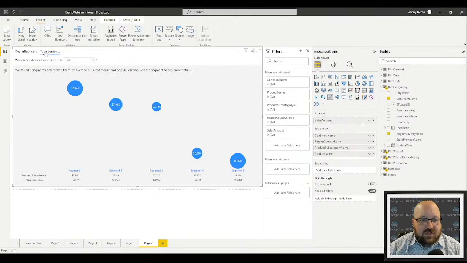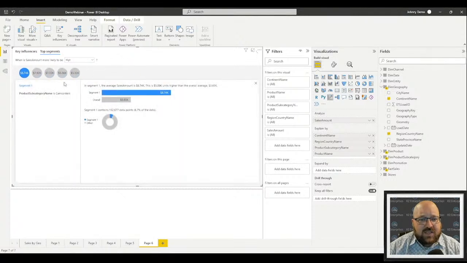If we click over here to top segments, we can see the different segments of our group. Okay. And it will tell us here, like segment one, the average sale is this, overall it's this. So in segment one here, your average sales are $8,700 versus the overall sales, which are 36. So maybe you want to focus on whatever segment one is. In this particular case, it is selling camcorders.